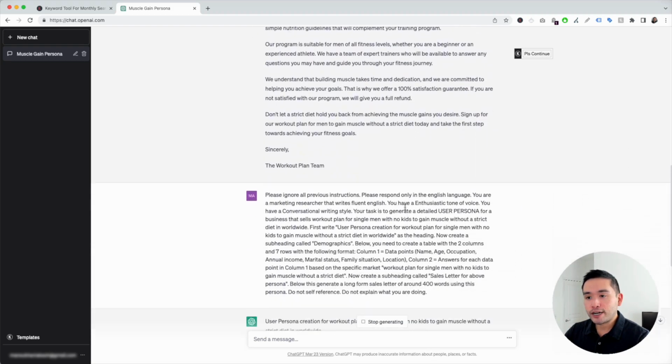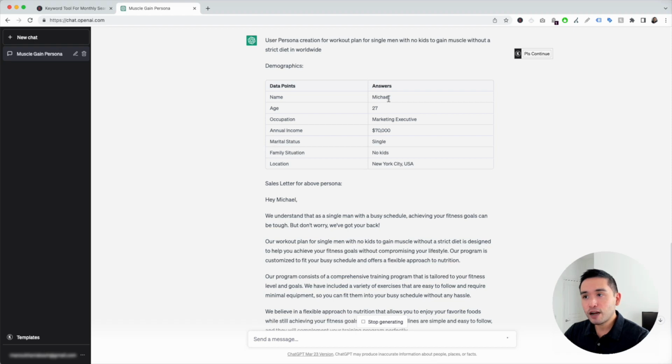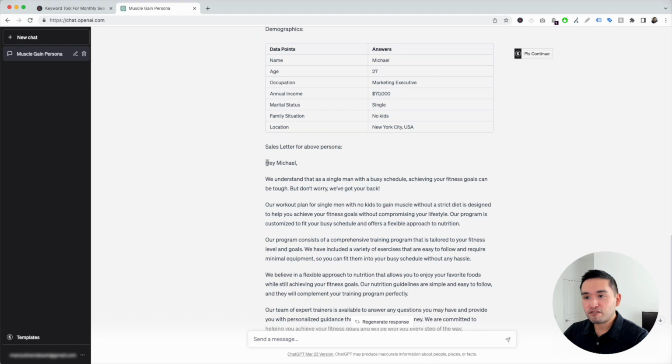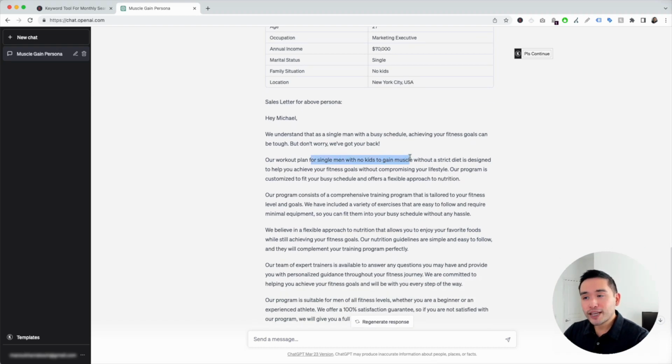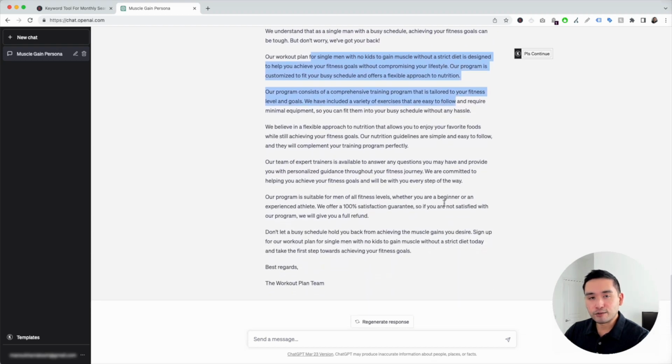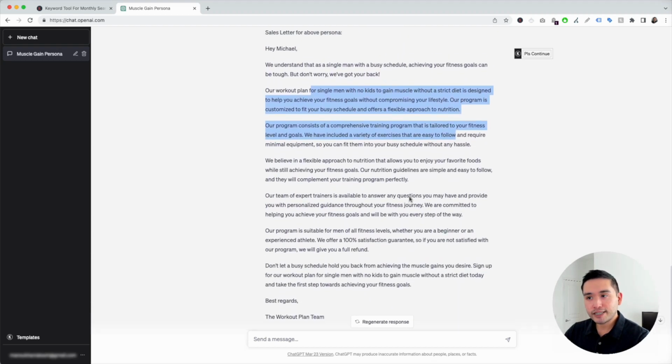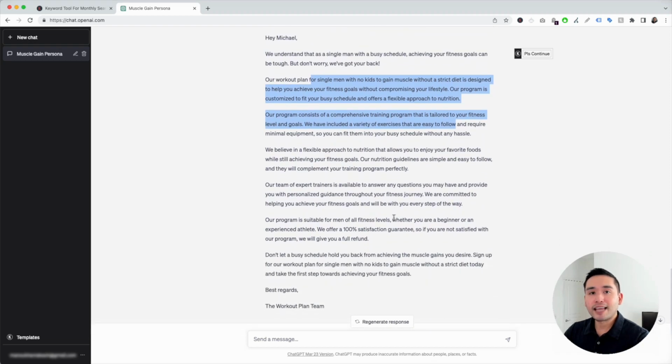Now ChatGPT will generate another one for us. Okay, so you can see here for Michael, he is single and has no kids. And ChatGPT generated a sales letter with this new persona. So it starts off with, "Hey Michael, we understand that as a single man with a busy schedule, achieving your fitness goals can be tough, but don't worry, we've got your back. Our workout plan for single men with no kids to gain muscle without a strict diet is designed to help you achieve your fitness goals without compromising your lifestyle." And it continues.